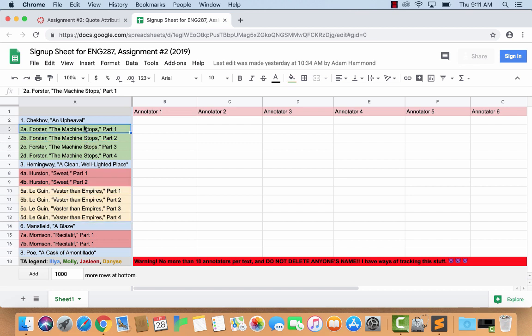Generally speaking, the shorter texts are the trickier ones, like Chekhov, tricky because of the Russian names, Hemingway, tricky because he's Hemingway, Mansfield, tricky because she's Mansfield, Poe, maybe not quite as tricky as the other 3 of the super short ones.